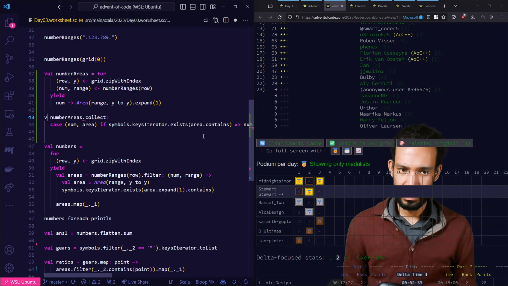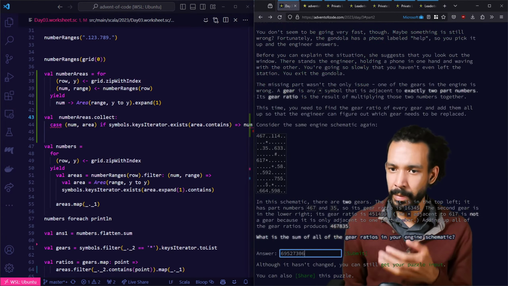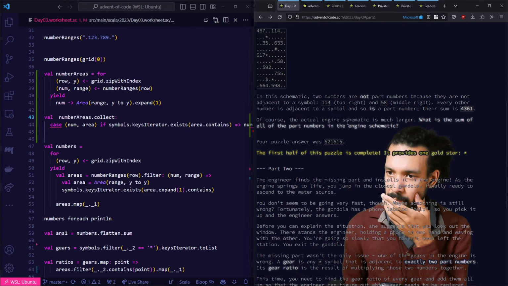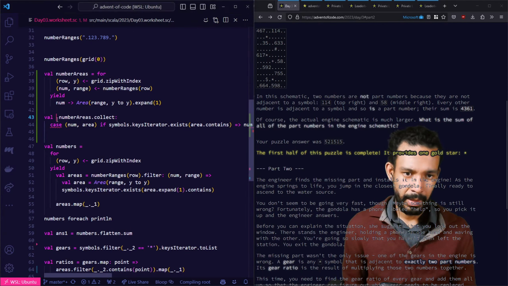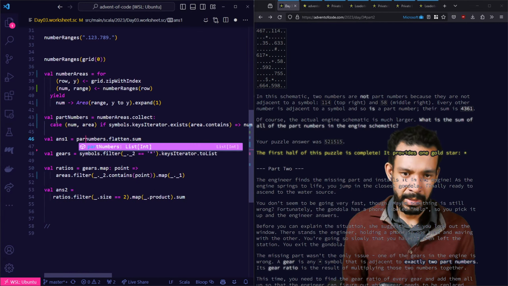And this is, well, what were they actually called in the problem? Part numbers. And part one is just part numbers dot sum. Okay, that feels a little bit better.